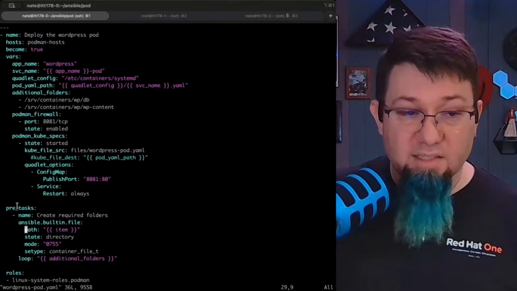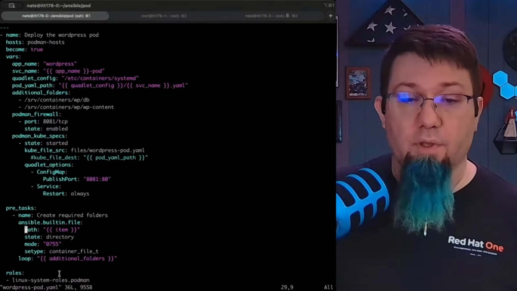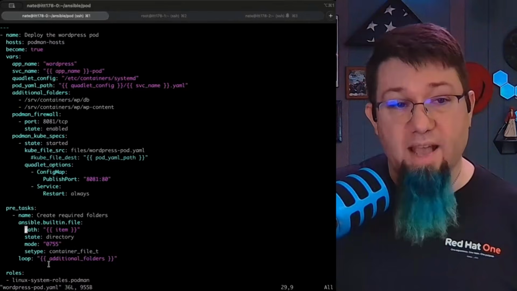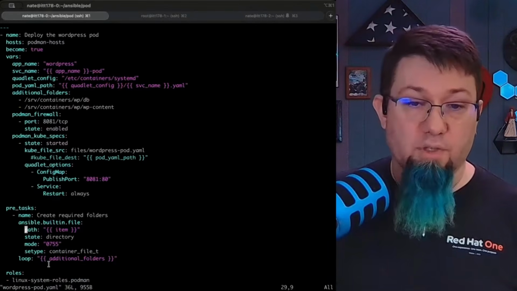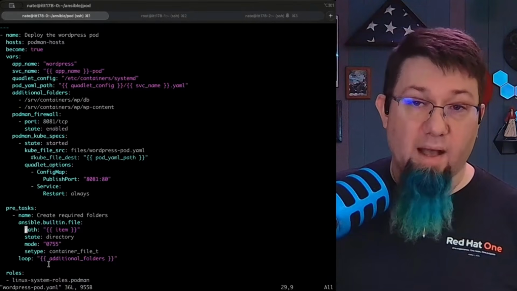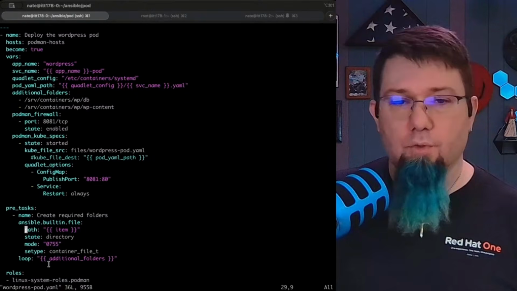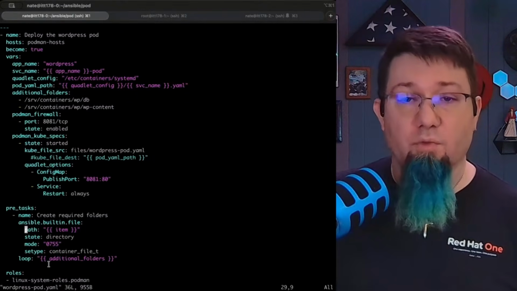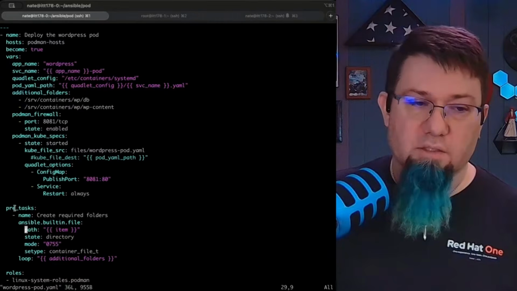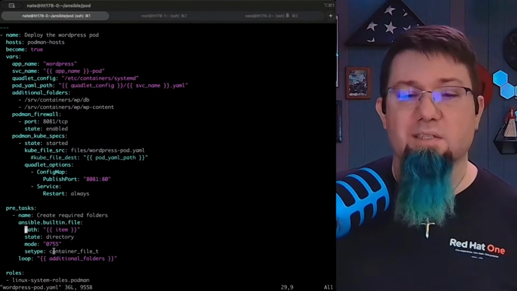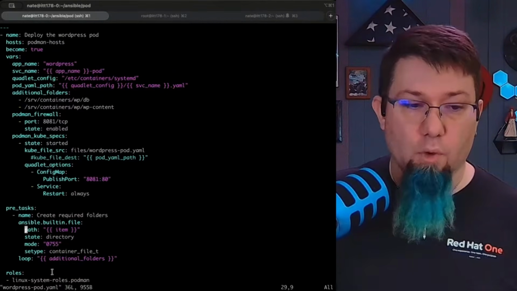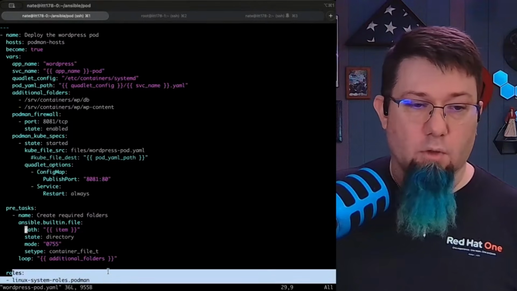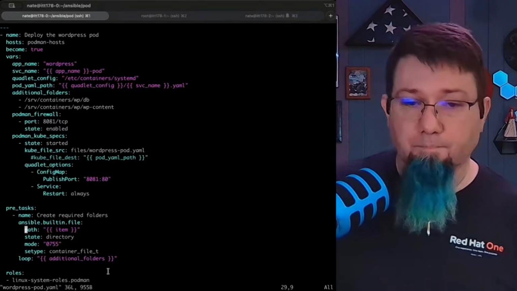So if I put tasks here and then tried to put the directories inside of tasks, it actually runs roles before tasks. So what it would do is try to make the pod, it wouldn't be able to access the directory structure that I told the pod it needs, and then it would fail. So you have to use pre-tasks for that. These pre-tasks are basically to set up your environment before you run your roles, right? So then the role here is just Linux system roles, Podman, right?